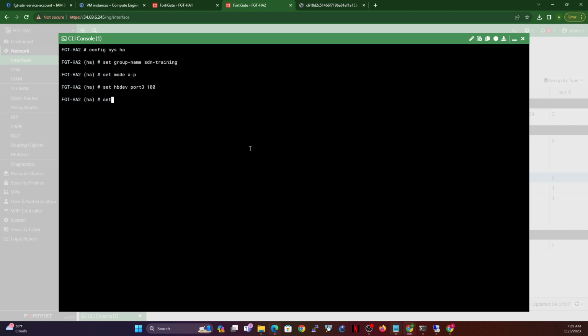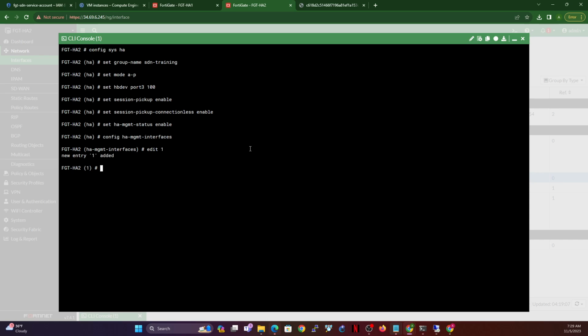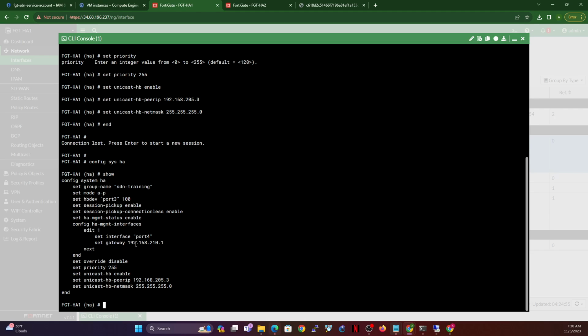The next thing we do is set the session pickup to enable, set the session pickup connection list also to enable. Then we set the HA management status to enable as well. We configure the HA management interface. We type edit 1. We set the interface to port 4. And then we set the gateway of port 4. I'm on the first one. The gateway of port 4 is 192.168.210.1.